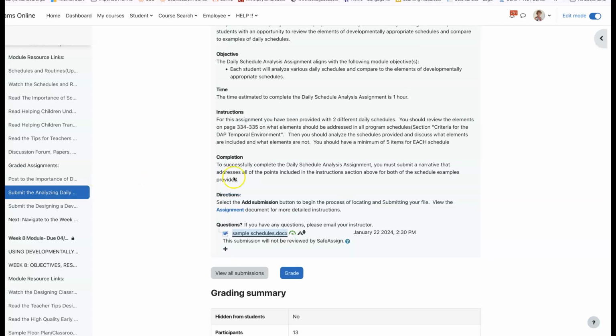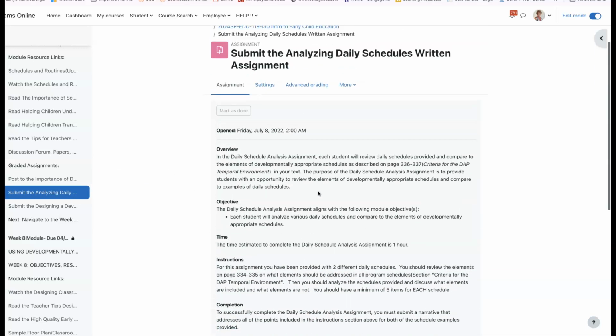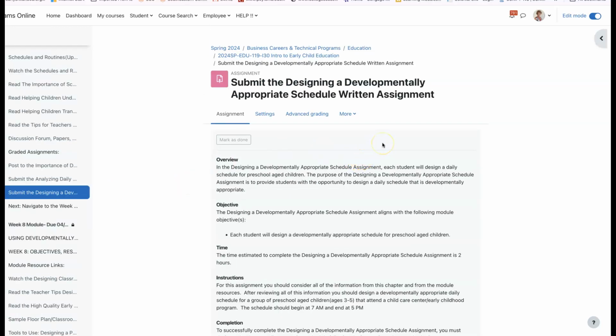Now, also, I have graded this assignment, but again, you have the opportunity to resubmit. I have not graded the next assignment under here, so you need to go back and look and see what you submitted, and you may want to resubmit.